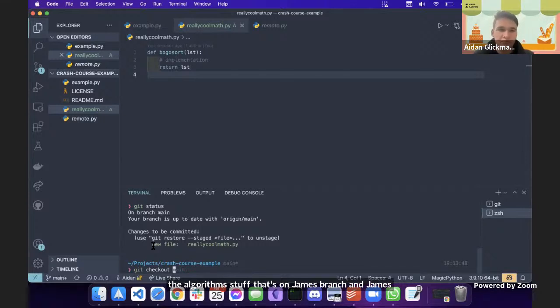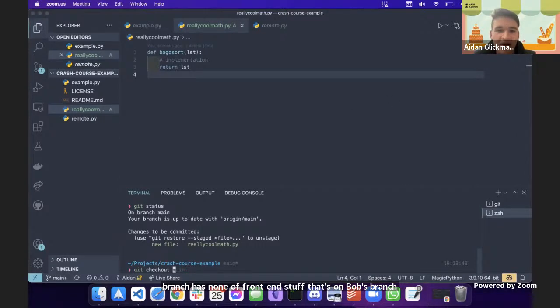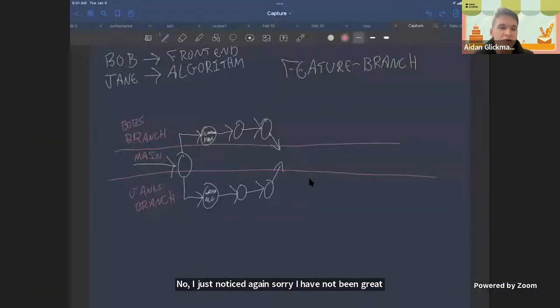Oh, I just noticed, sorry, I have not been great about switching my shares, but just really quickly. So this is what I was drawing right there. We have our main branch, which is all of the commits down the middle. And then we have our two different feature branches on either side.